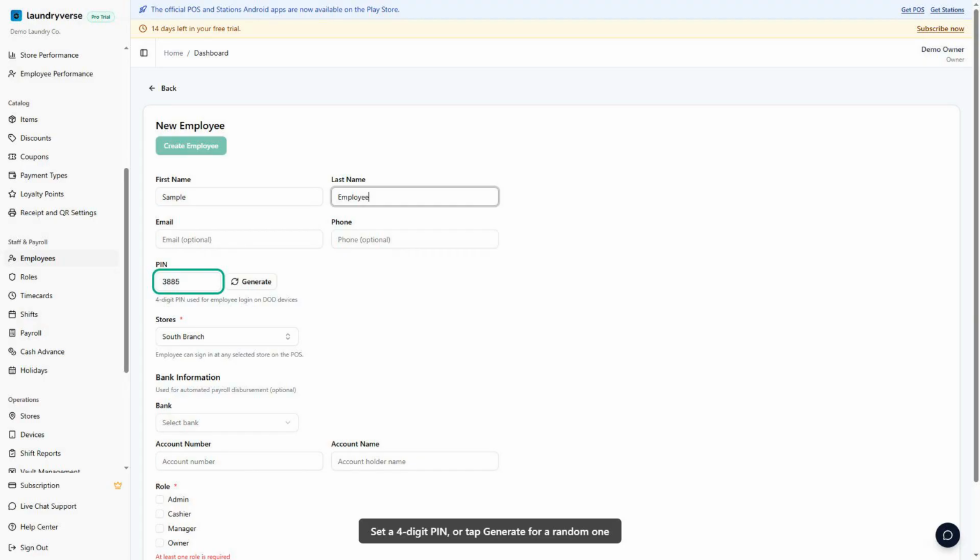Set a 4-digit PIN or tap Generate for a random one. The employee will use this code at the POS PIN screen. Pick at least one store and one role. Stores control where the employee can sign in, the role controls what they can do once they're in.